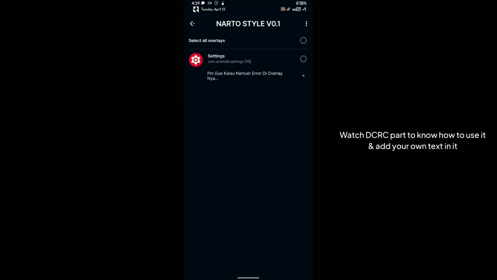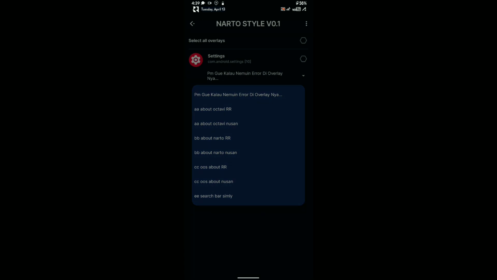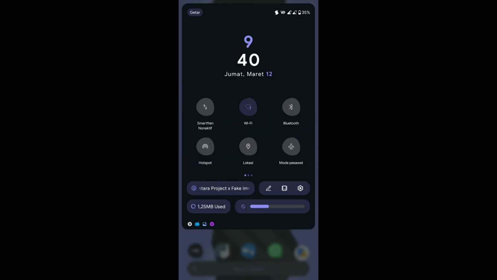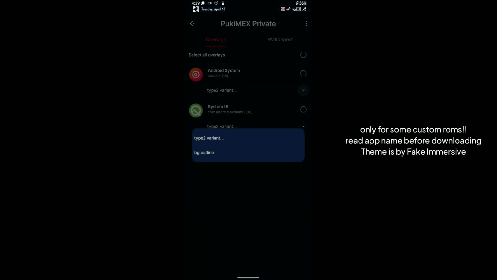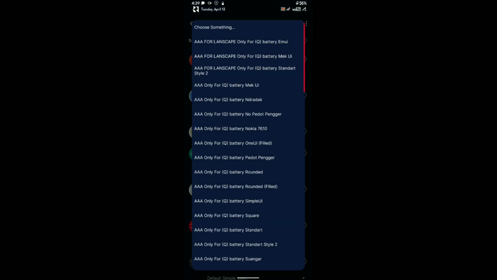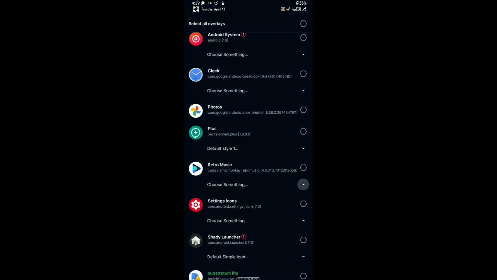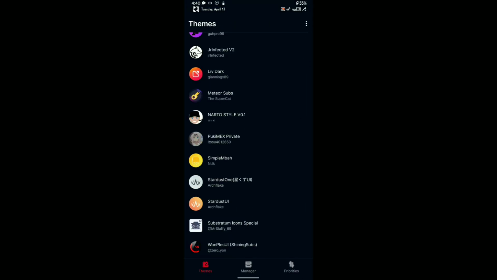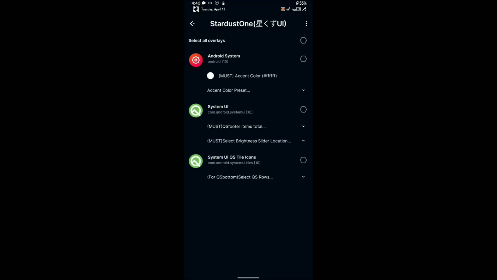Naruto style can change your setting styles. Currently this theme includes overlays for search bar and about phone only and for some selected custom ROMs. If you want a UI like this, then just download Pokémax Private and install all of the overlays and enable them. You will get this UI without any hassle. Simple Amba or Simple Map is another theme for icons only, which includes some cool and nice looking custom icons. Hardest one is for One UI style notification panel, which is only for Nusantra, LTS and EOL versions.